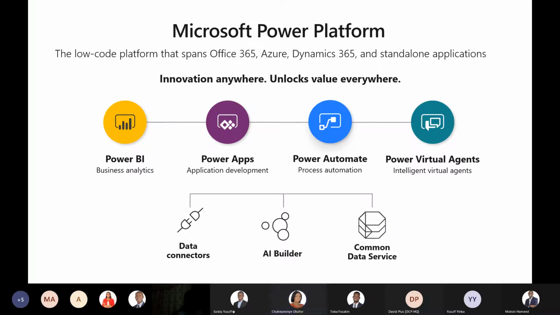Okay, let's quickly write that down. By 8:52, I guess we should be done. So I'll just give us 1 minute to write that down. The first one we said is Power BI. The second one, Power Apps. The third one, Power Automate. And the fourth one, Power Virtual Agent. So those are the 4 products that comprise the Microsoft Power Platform.